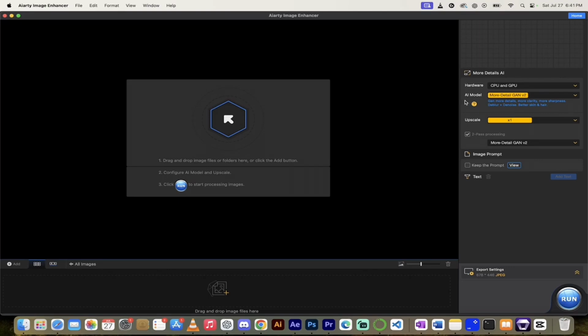So there we go. Now, underneath that, you're going to see here AI model. Currently, there are 3 different models that you can choose and select from. I like to use all 3 of them. For this demonstration, we're going to use more detail GAN V2, but do keep in mind that the other ones are also really, really good depending on what you're going for.